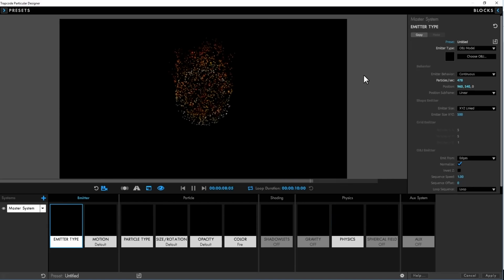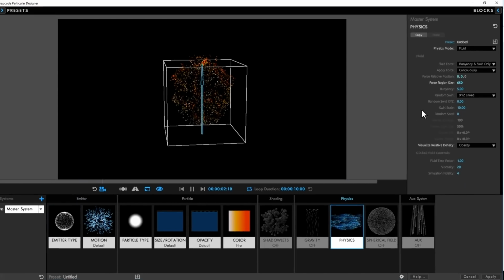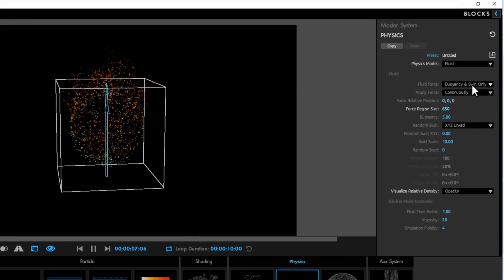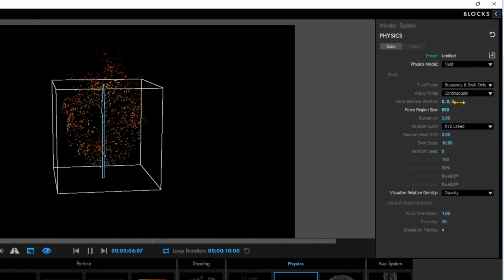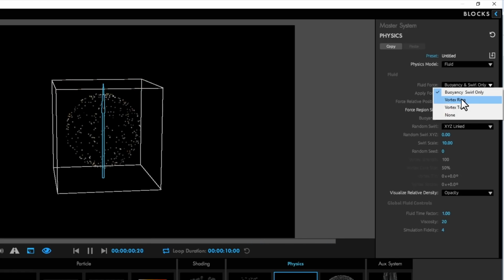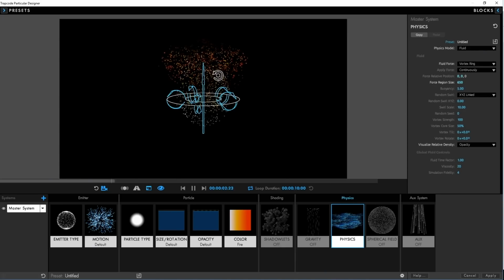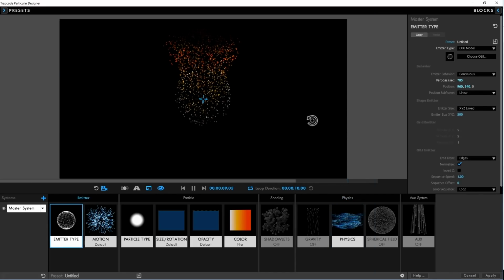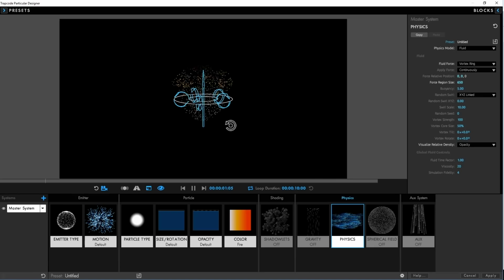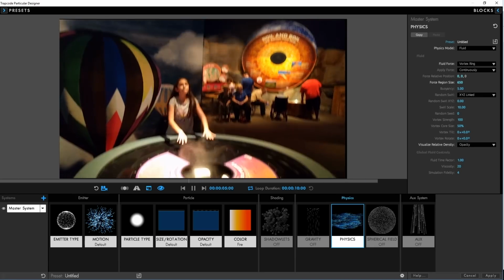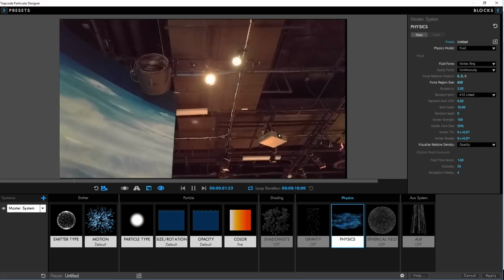I'll hit undo a few times and then pop back to physics to show you that there are actually 3 fluid forces you can select from. So far we've been looking at this buoyancy and swirl only, but next up is the vortex ring. Ooh, a vortex. This one might be my favorite. I imagine it like a donut that churns particles through it, giving them kind of a spiral ring of momentum, like a mushroom cloud or those cool fog cannon things in museums.